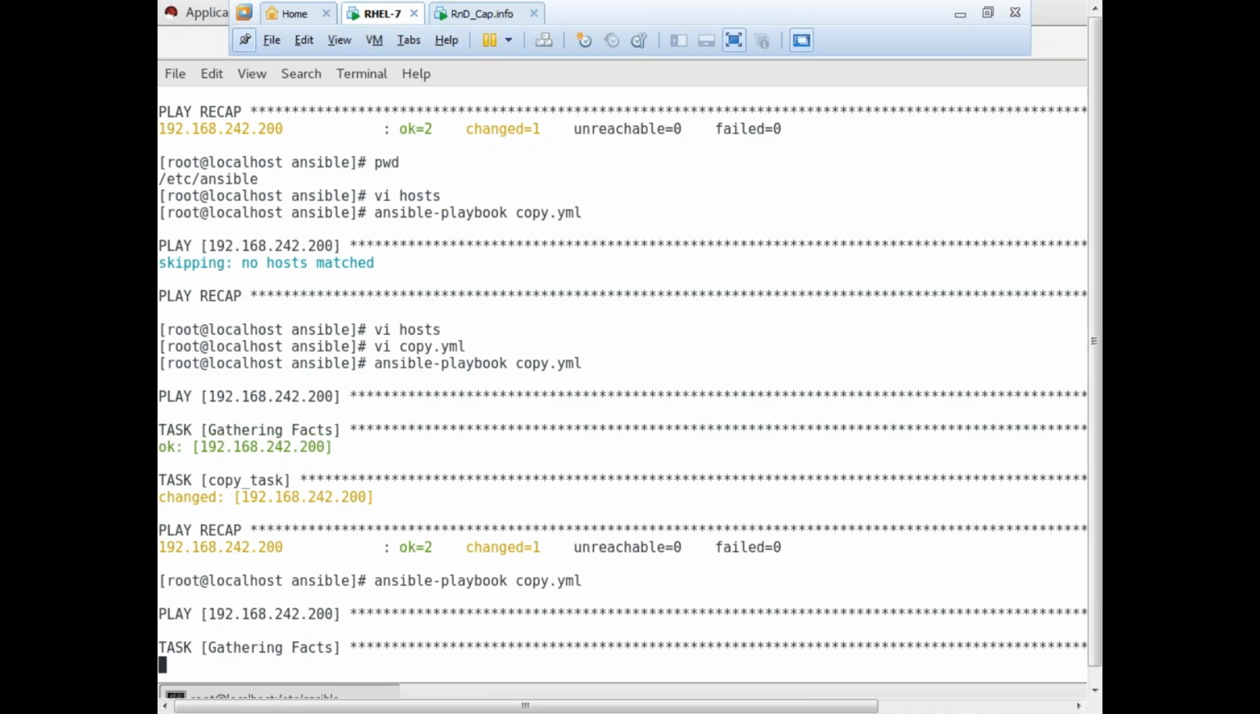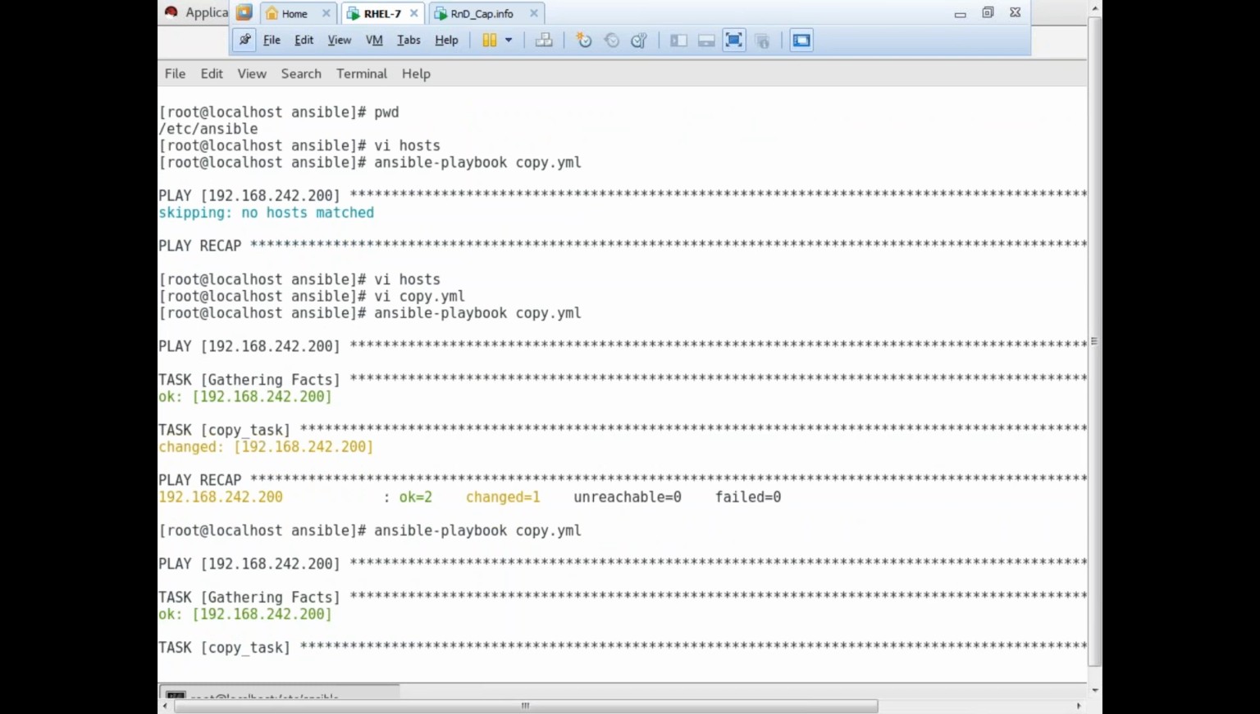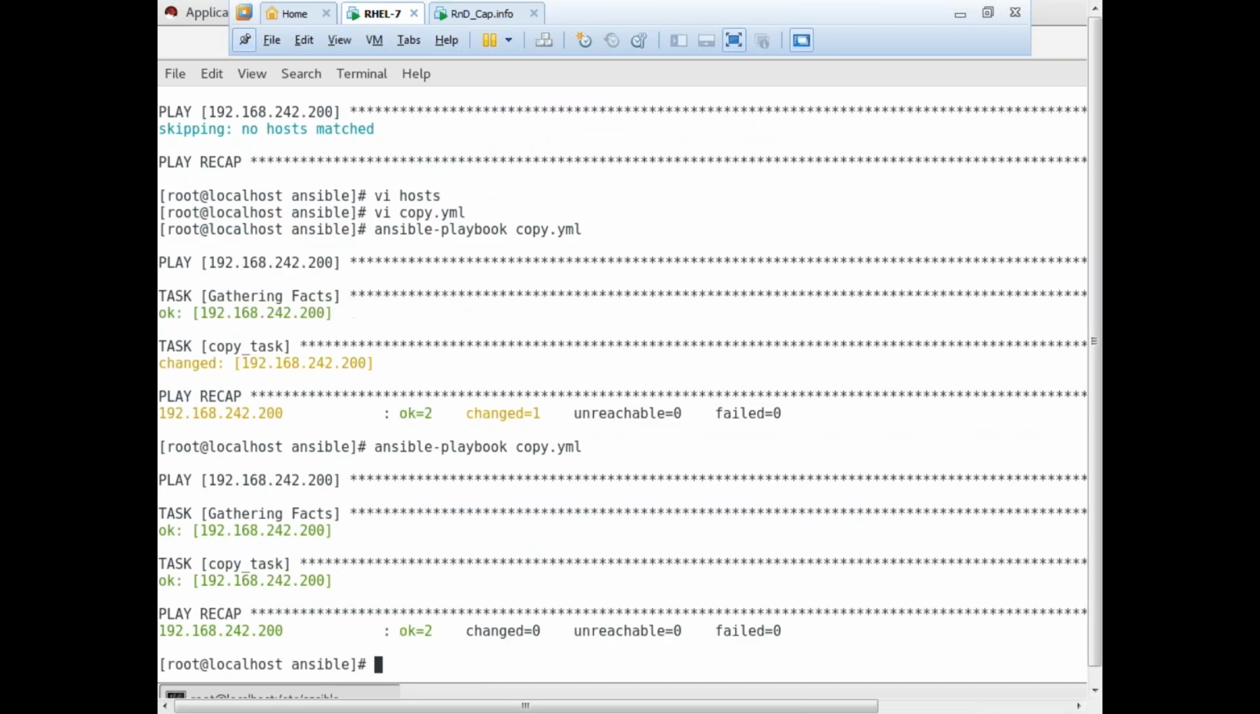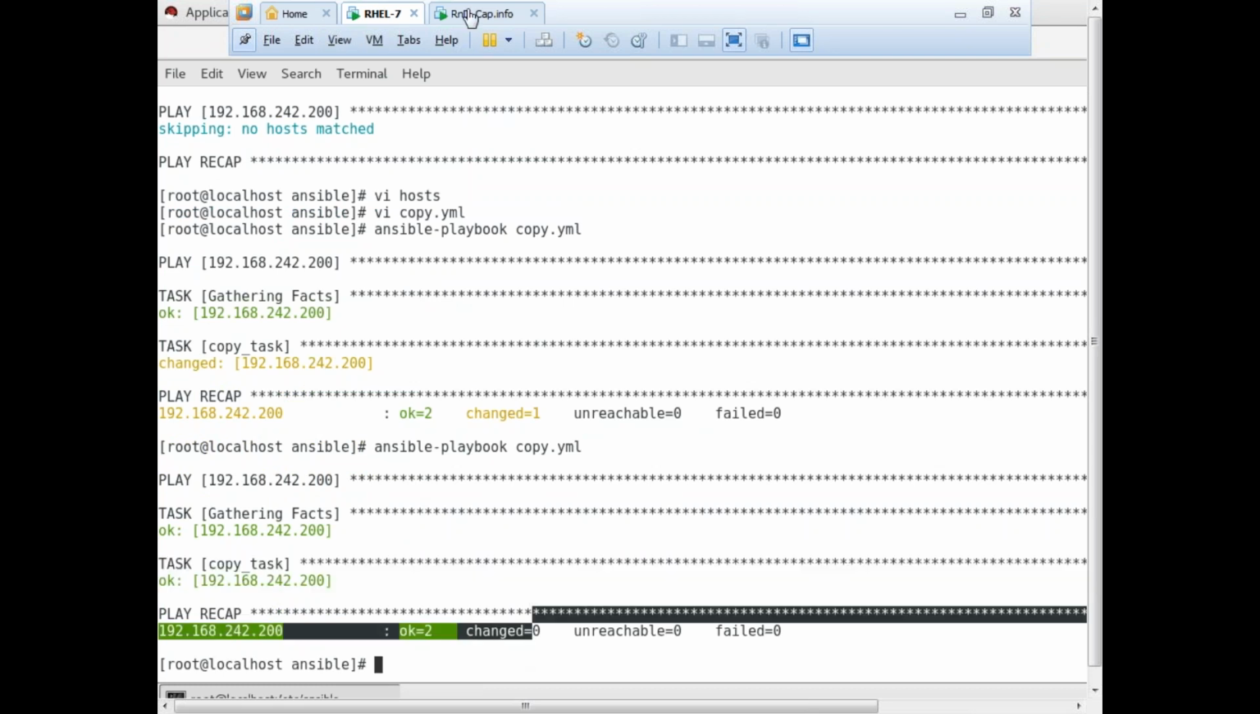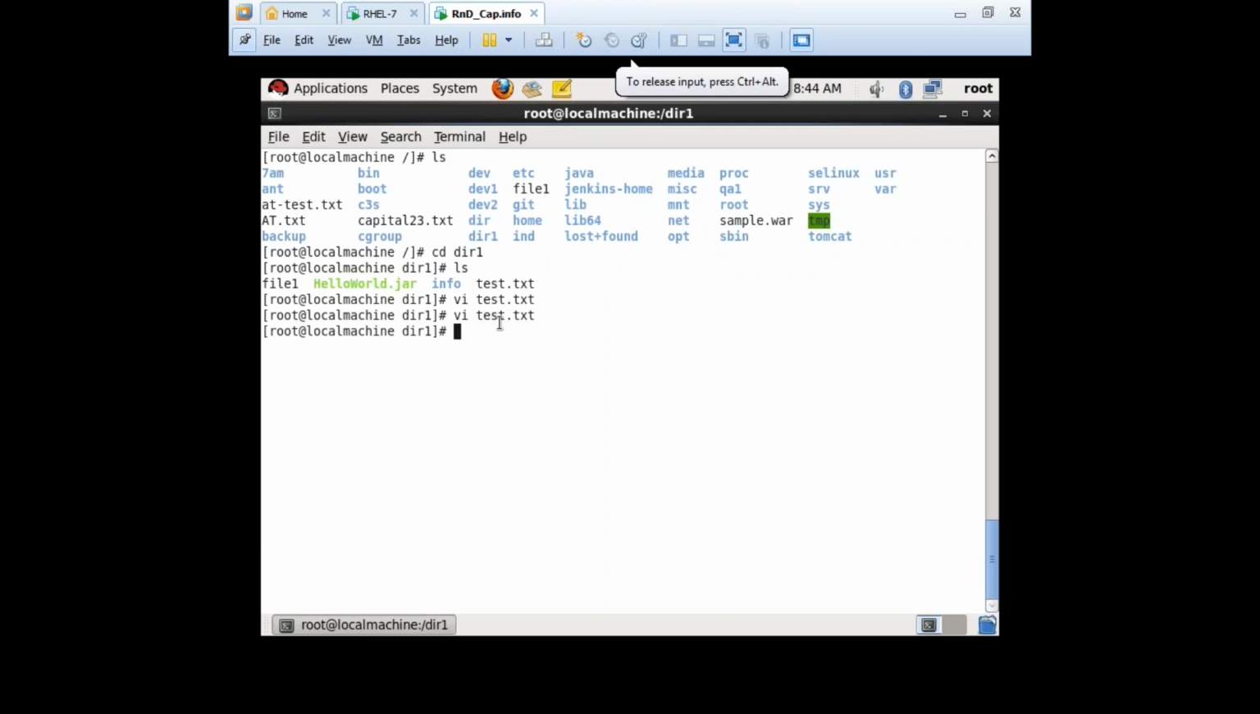See, this is what gathering facts does. The gathering facts checks whether the file is same or not. If the file is same, it is not going to be overridden. Now, is anything changed? No changes. Look at here, changed zero. The file is still the same.